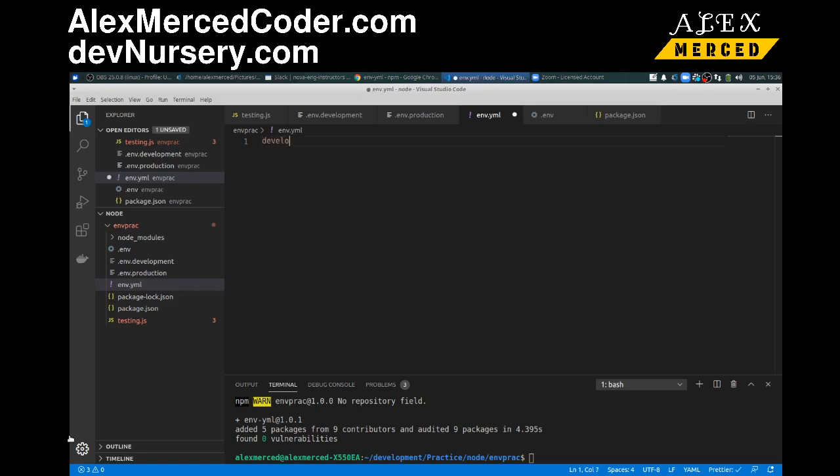Well, first we'll do development. Okay. And development will be, and here we can put the different names. So again, it's cheese equals, I think, American for development, port equals 5,000, and then for production, cheese equals provolone, port equals 6,000. Okay, nice. That's all a YAML file is.